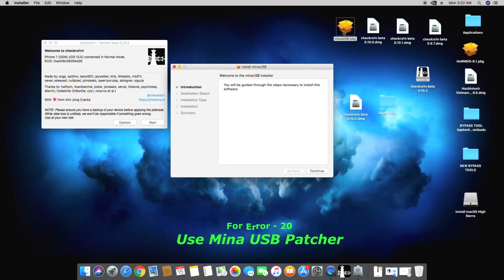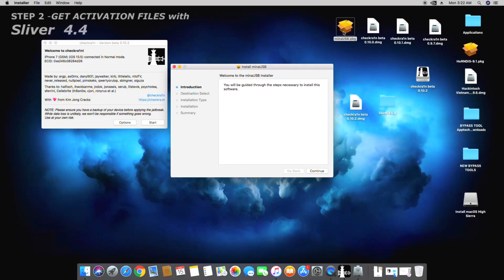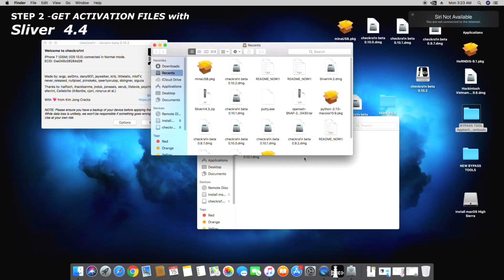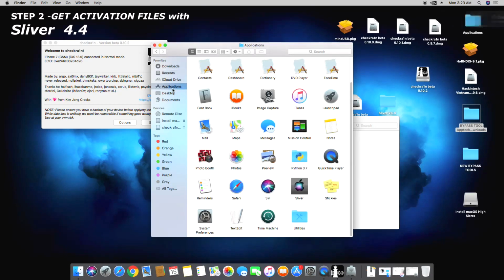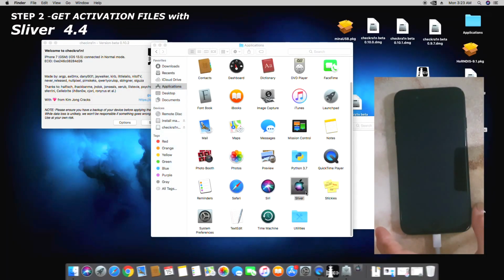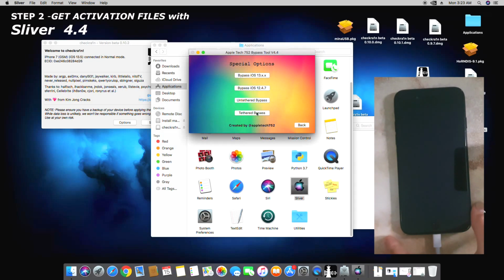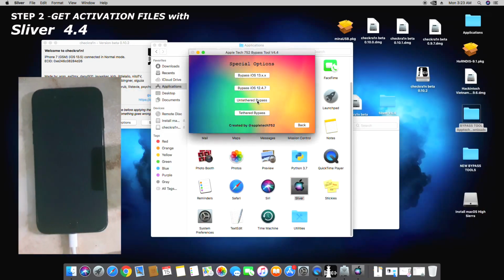So let's continue. Let's head over to the applications folder and open our Sliver tool from there. Okay, so we have the Sliver tool open. Click more options. And now, untethered bypass.